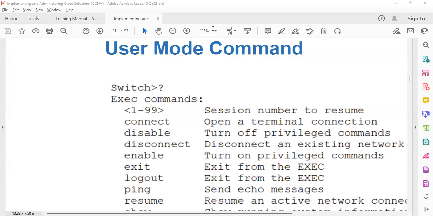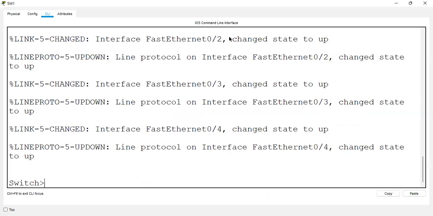So let's say I'm taking back to the switch console. Now you can see the switch with a greater sign. This mode is called a user mode.